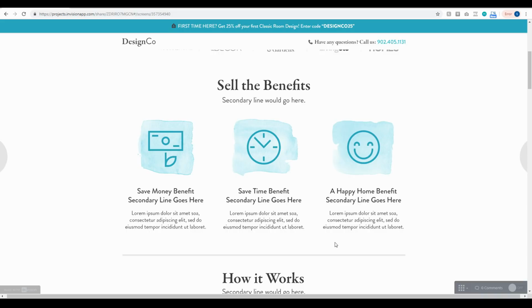So you're not selling what you do here. You're selling the outcome. You're selling the benefits. And the benefits could be focused on saving money for that potential client, whether it's through great deals on products or just helping them avoid costly mistakes by doing it on their own.